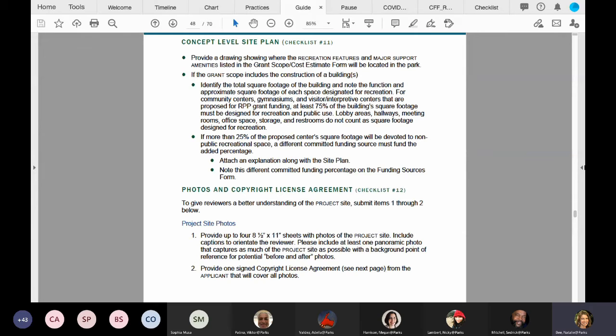The second bullet on this page refers to construction of new buildings. So these are like new recreation centers, new community centers. For any kind of new building that you're doing, at least 75% of the building's square footage must be for recreational purposes, only to be funded by the Regional Park Program grant funds. The building and its square footage should be indicated on your site plan.